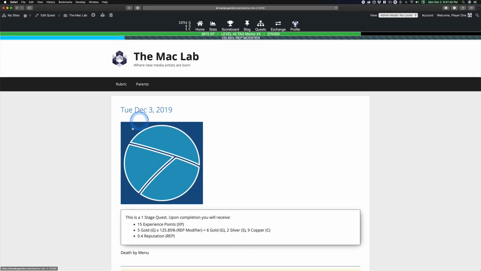Kind of a silly little image here. We'll get to this in a minute. But notice it says death by menu right here. This is what I want you to do at the end of this quest. And we'll get back to that.